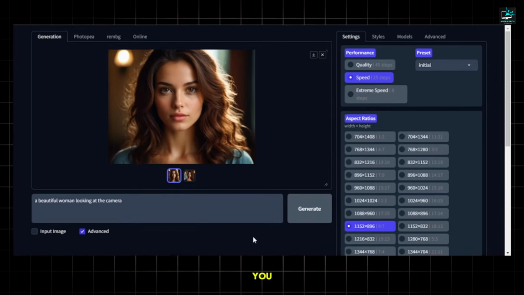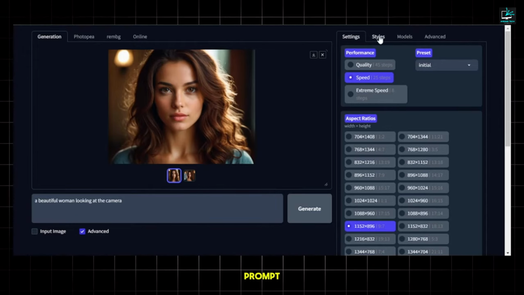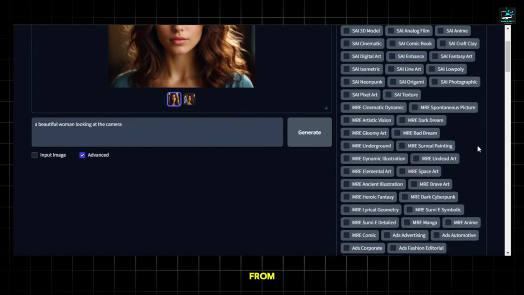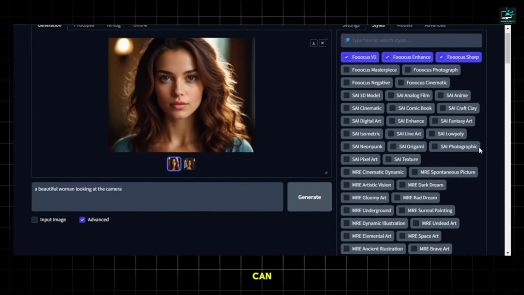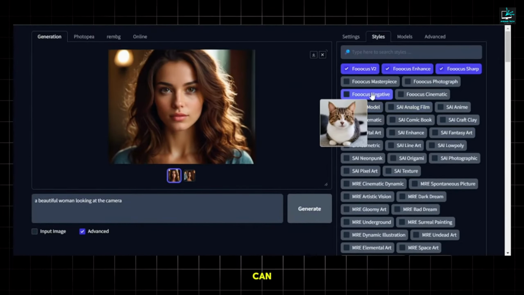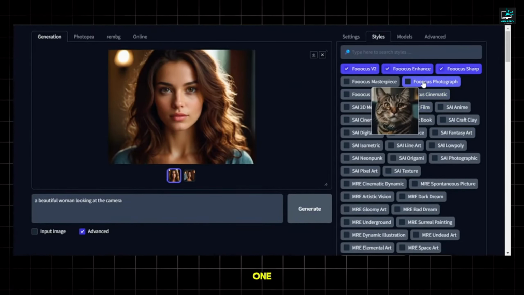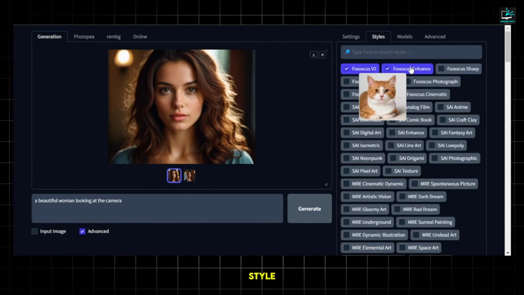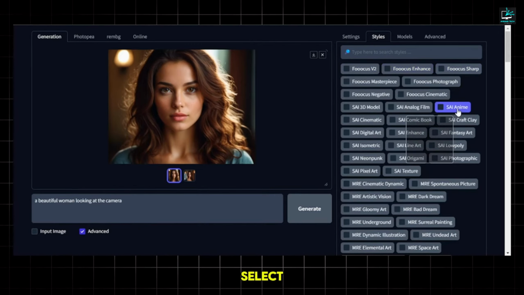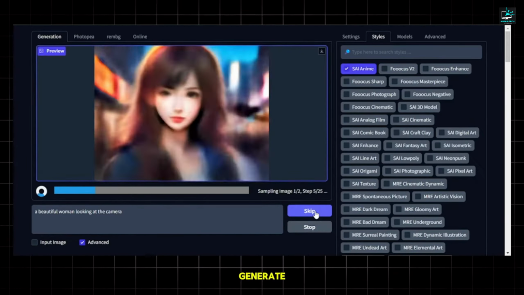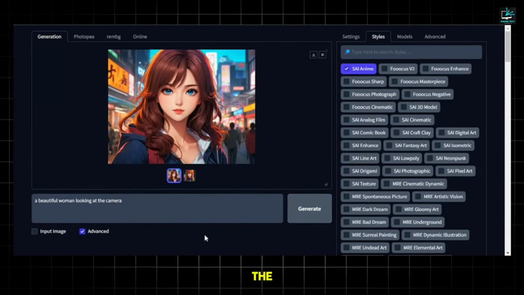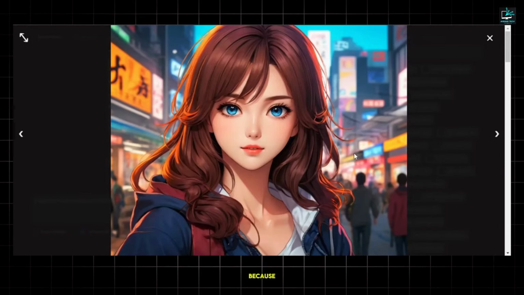Now let me show you how you can change the image style without writing anything extra in the prompt. To do that, go to style and you can choose from all these available image styles. You can see that there are numerous options available and you can just hover the cursor over each one to get a preview of that particular style. I'll uncheck these default options and select this anime style, then hit generate. After it's done, you can see that the prompt is the same, but the image is different because we chose that particular style.